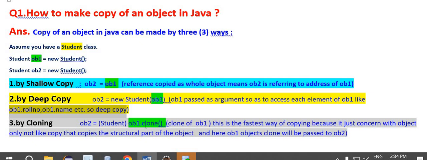Now we can code it one by one. For the day we will end here, and then we will make a program for each of these three, starting with the shallow copy. That will be in the next video.